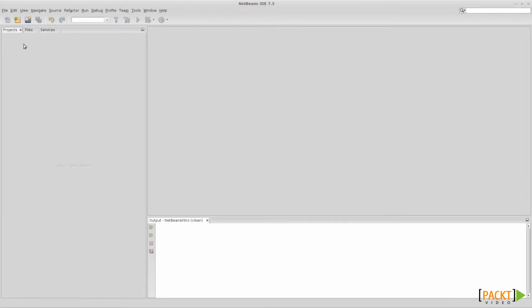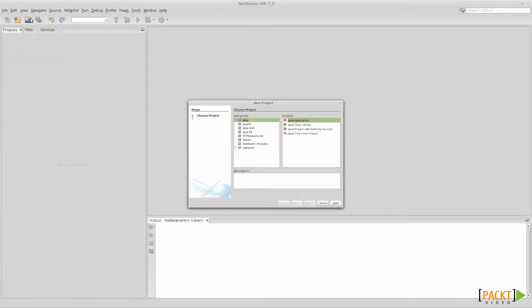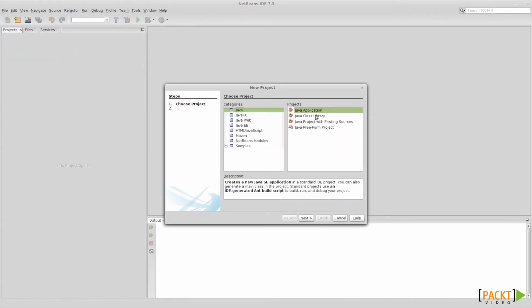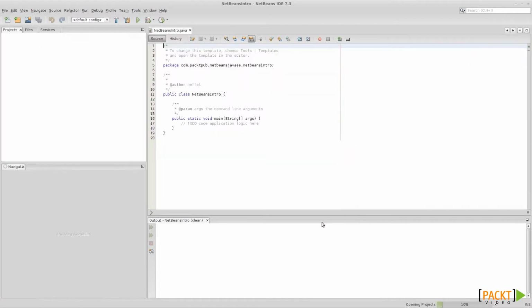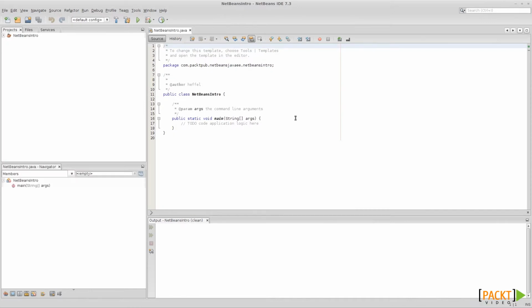Let's go ahead and create a new project. We can hit Control-Shift-N, say File and New Project. We do want a Java application, so just click Next. Give it a name, and then let's change this package to something more realistic. All right, click Finish. And here's a new project. A class with a main method is generated automatically.